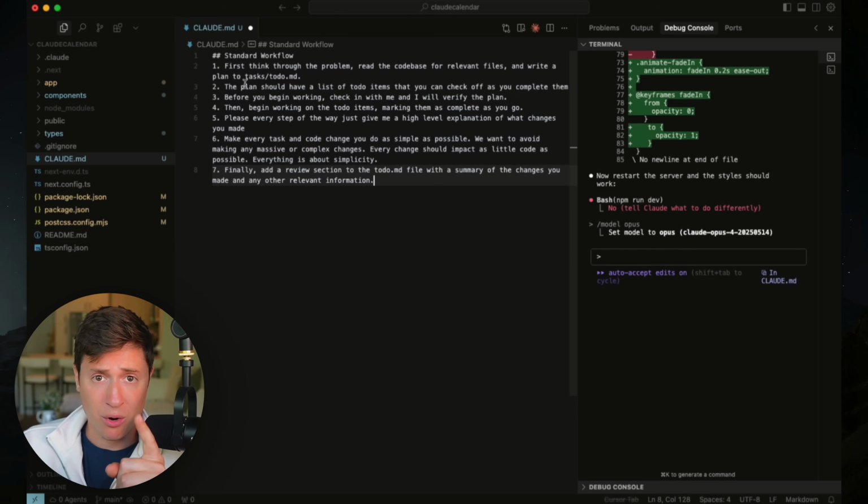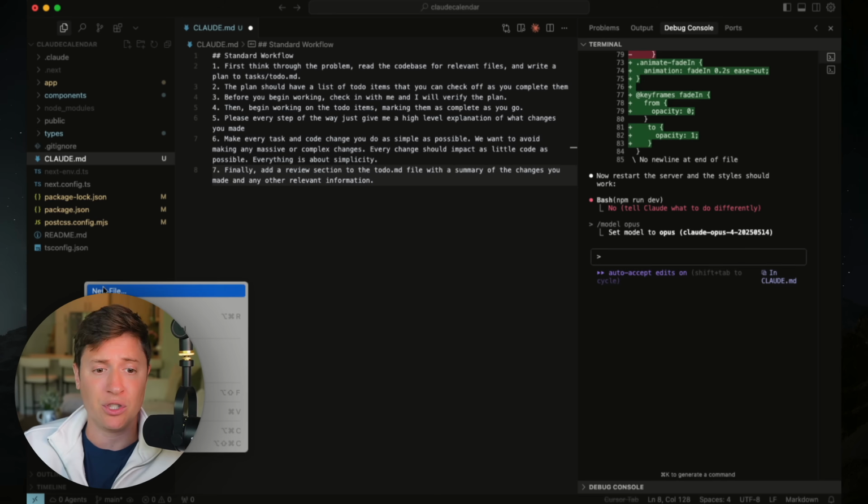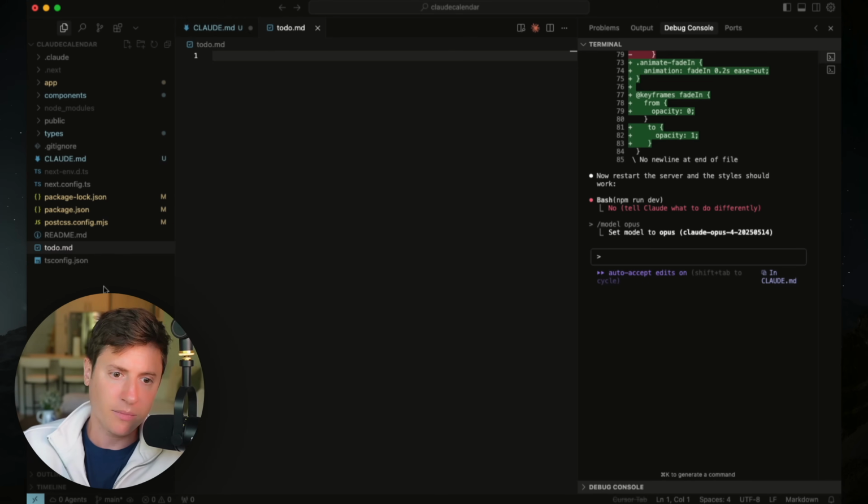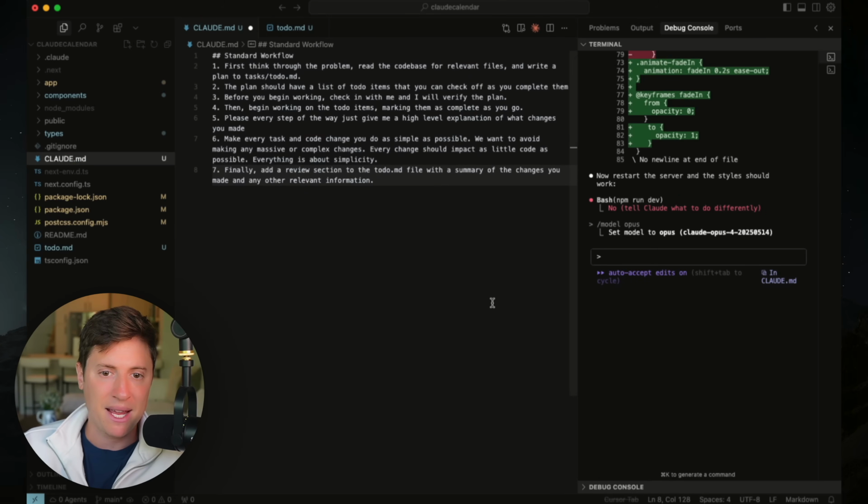And right before I go through these rules, let's make one more file that makes Claude even more powerful. So new file, and we're going to call this todo.md. So another markdown file, todo.md. So once you have Claude.md, todo.md, and then you copy and paste these rules in, you'll be good to go for what I'm about to show you.